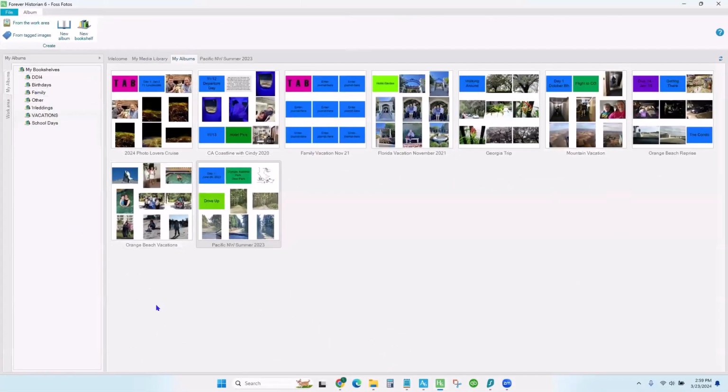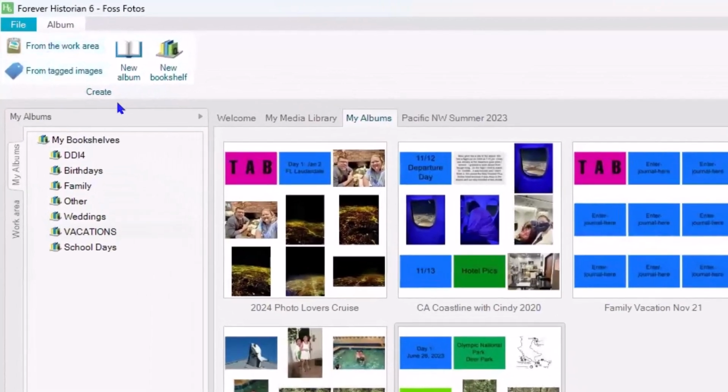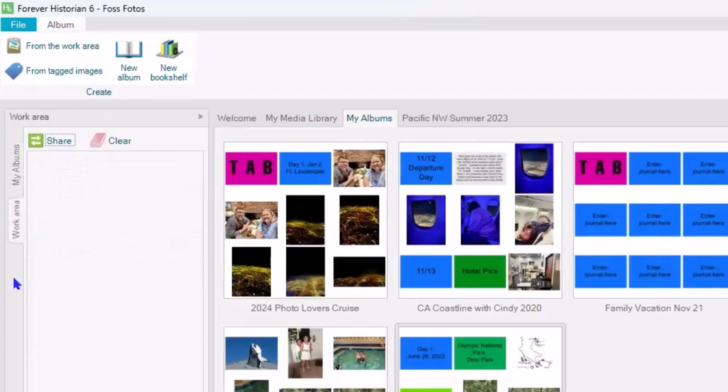So this is the main workspace. Up here is where you can create bookshelves and albums. Down here is your bookshelves. And down here is the work area.